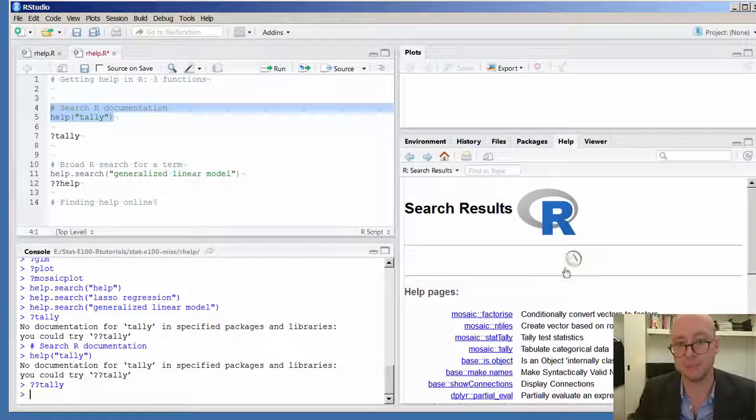And here you should see it come up. And in fact, you do. You see tabulate categorical data. So you'll see a description of the link, and then you'll see the link itself, and you'll see a description of the link.